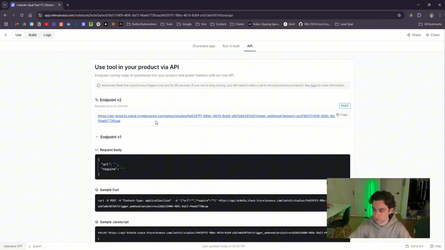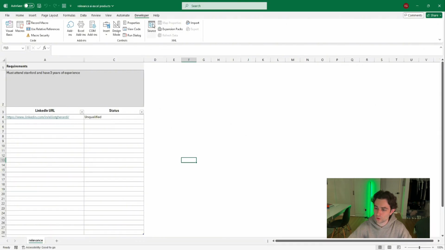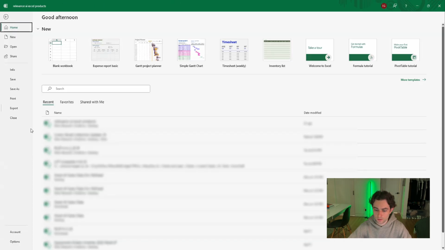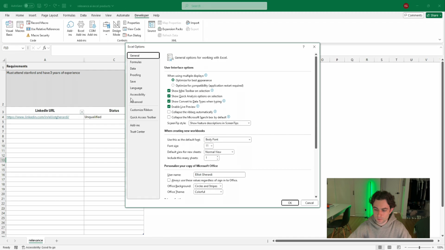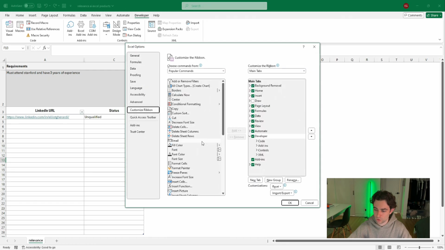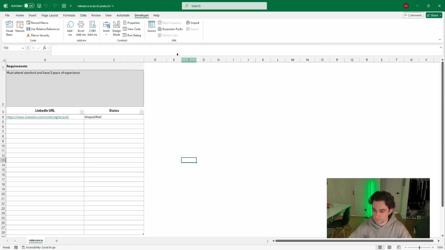So I'm going to jump right back into Excel really quickly. You're going to want to go to the developer tab. If you don't have the developer tab, go to file, click on options, click down on customize ribbon, and click on developer. Check this box and click OK. Now you should have the developer tab open up here. Then we're going to click on Visual Basic.